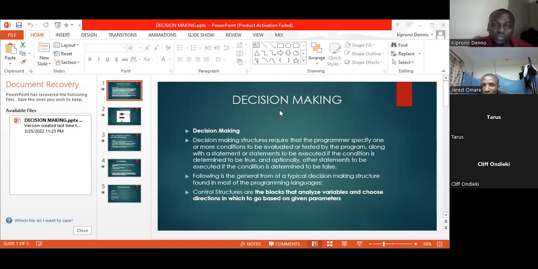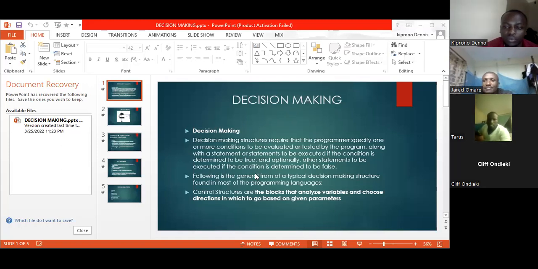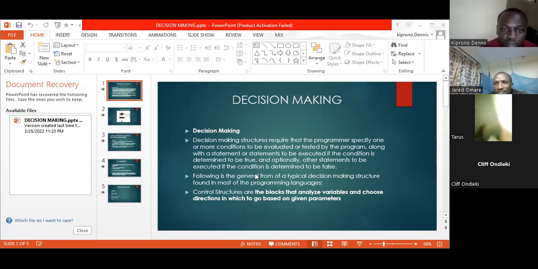Today, we are going to learn about decision-making control structures in C++. Before that, let us begin by defining what a control structure is. A control structure in C++ is a block of code or a condition that sets direction for the execution of C++ programs.